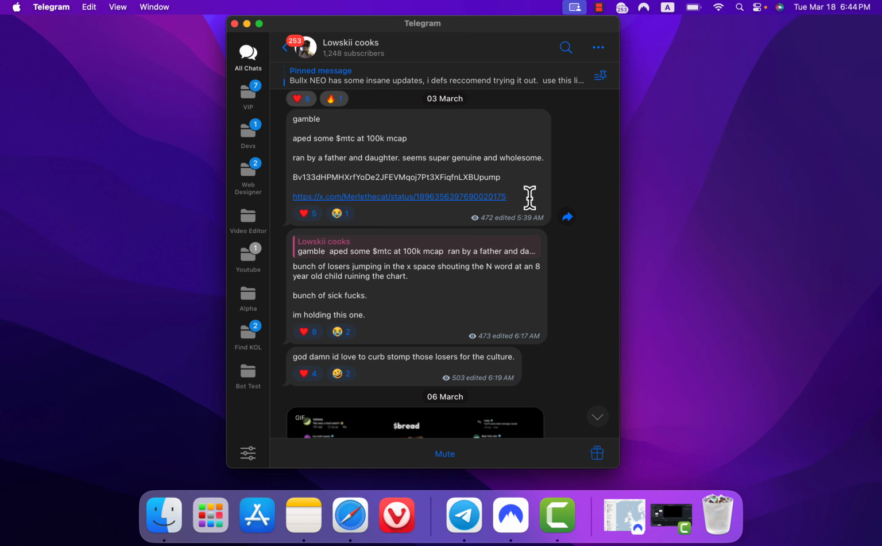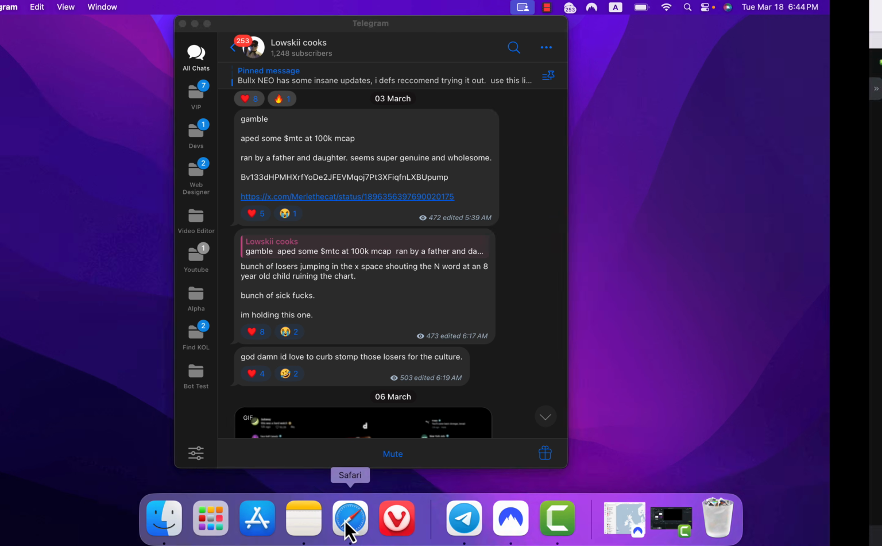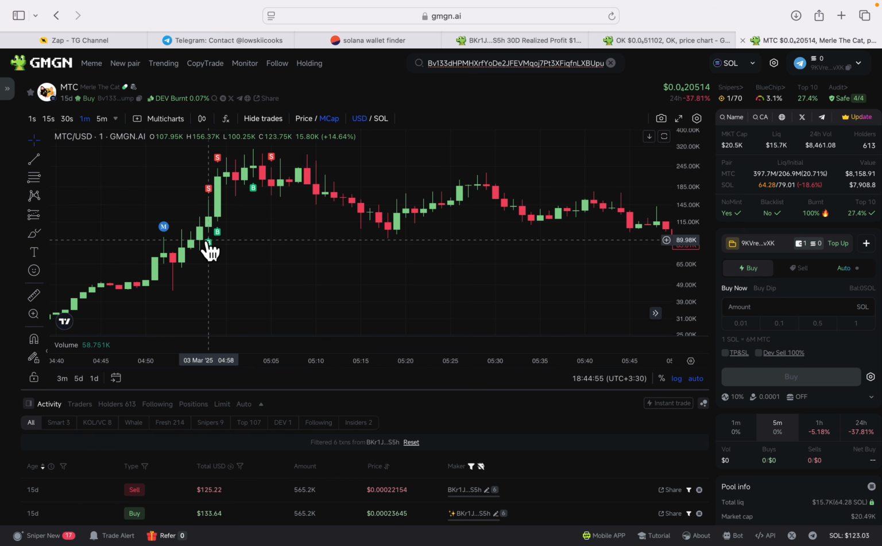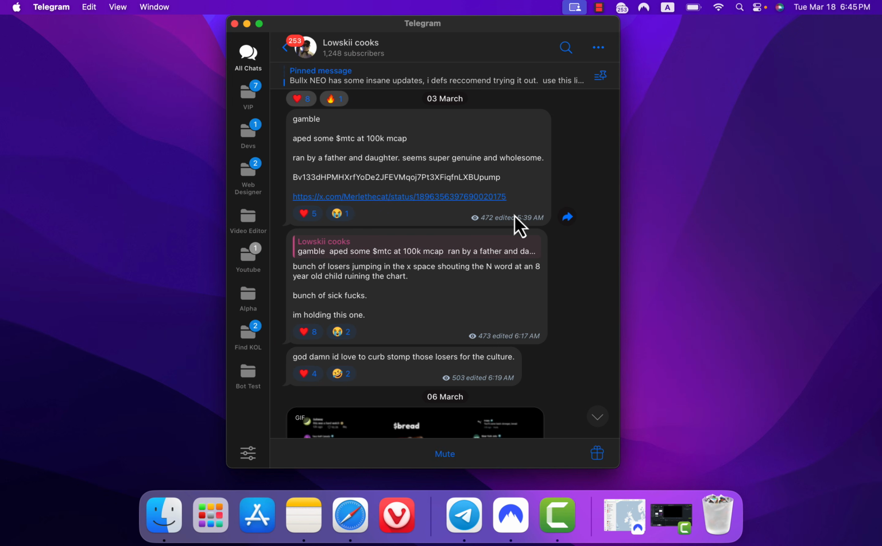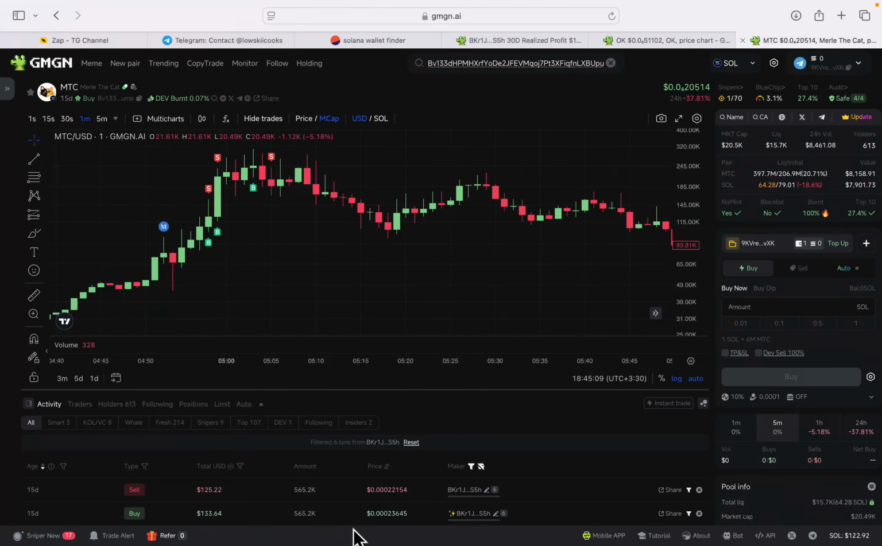And just take a look at the time. He called it at 5:39 a.m. But he bought the token earlier at 4:58. Basically 20 minutes after that, 30 minutes after that, he called the token. So this is the strategy that you can use to find so many KOL wallets.